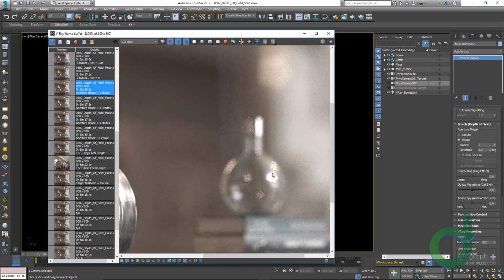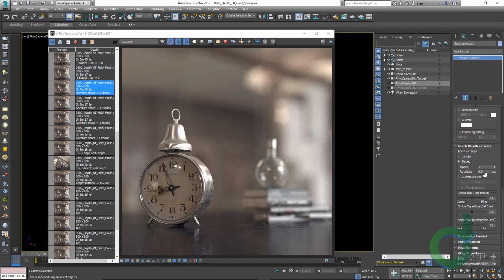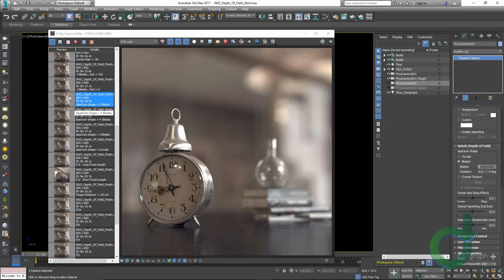Also, we have this rotation value, which allows us to rotate the aperture and therefore rotate the out of focus highlights. Let's set the blades number to 3 and see how the rotation works. In the first render, rotation was 0, and in the next one it was 120 degrees. And as we can see, we have rotated the out of focus highlights.